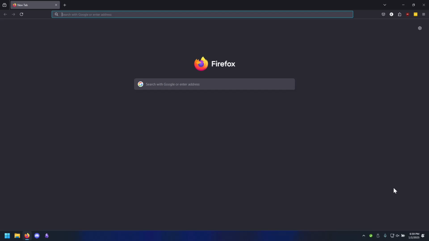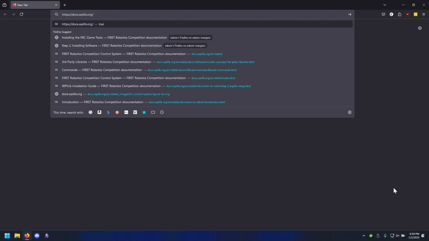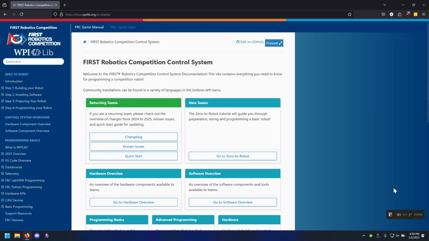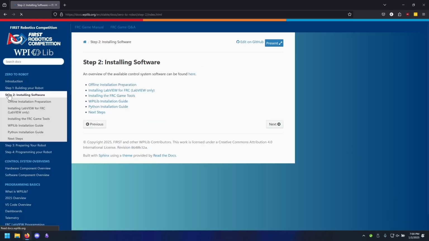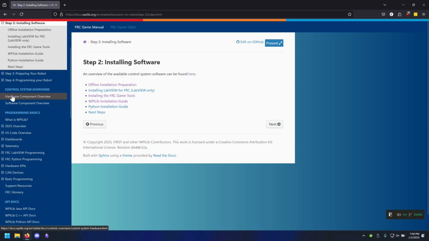To get started, we'll go ahead and go to WPILib.org. And what I'd like you to do is go ahead and click on Step 2, Installing Software. And the two bits we're going to cover today are installing the FRC game tools and the WPILib installation guide.